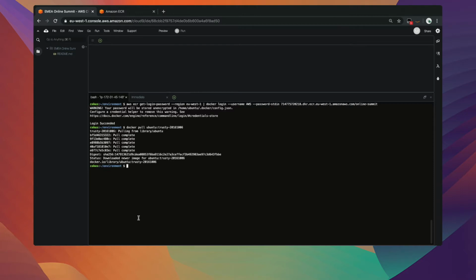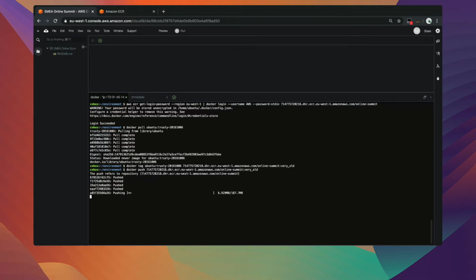Now that we've pulled the image, I'm going to quickly tag it with our ECR repository's URL and repo name, and we're going to give it the tag not latest, and let's just call it very old for now. Okay. Now, the last step will be to actually push this to our repository. So let's go ahead and do that. Now you can see it's going to take a few seconds just to push the rest of the container.